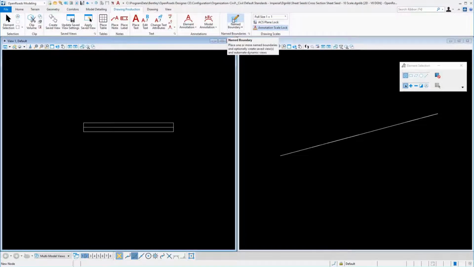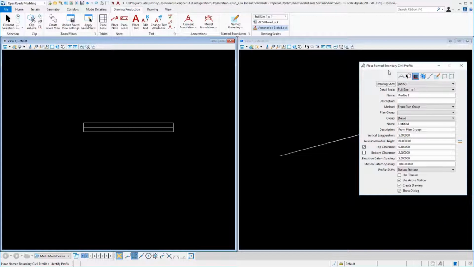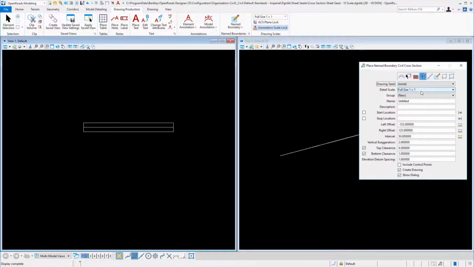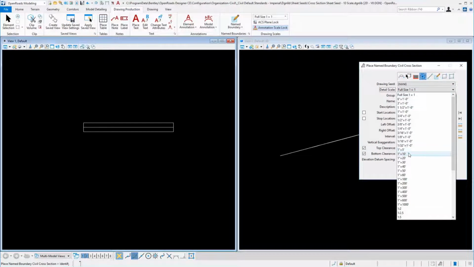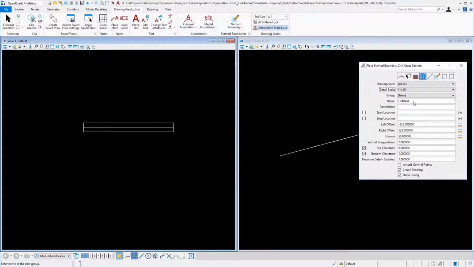Once opened, again, we'll go to our name boundary, select our cross-section mode, select our scale. In this instance, 1 inch is 10 feet. And we're also going to be doing a vertical exaggeration of 2. We're going to have a left and right offset of -125. And our top clearance, which allows for top annotation above the cross-section, is 8. Bottom clearance is 1 in this example. And those are things that you'll have to play around with a little bit.